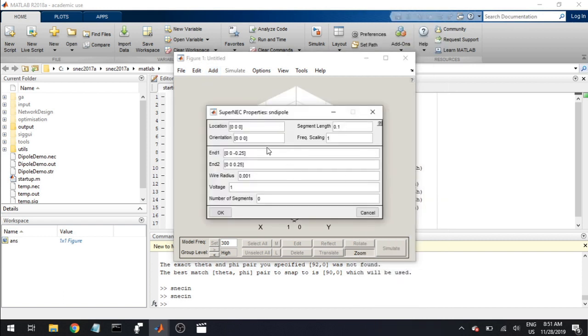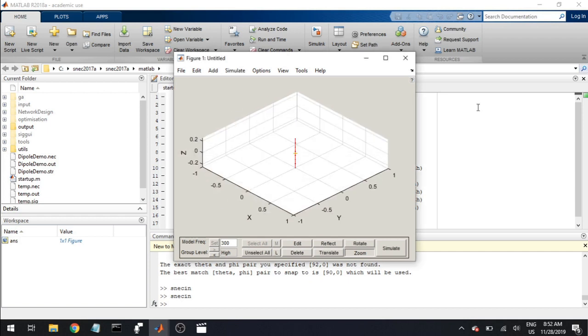So we're working with a half wavelength. You'll see here N1 is set to be a quarter of a wavelength, and N2 is a quarter of a wavelength. And it's important to add a source, otherwise your SuperNEC program will not run. So I'm just going to add a voltage source of 1 volt. And there you'll see a little wire dipole, one of the simplest ones. Go on to simulation settings.